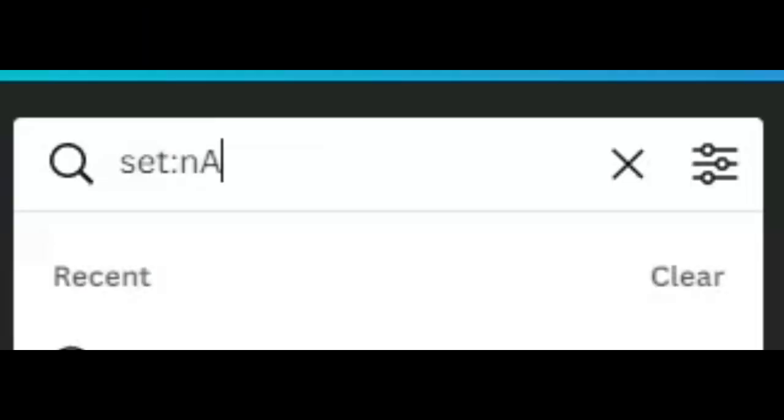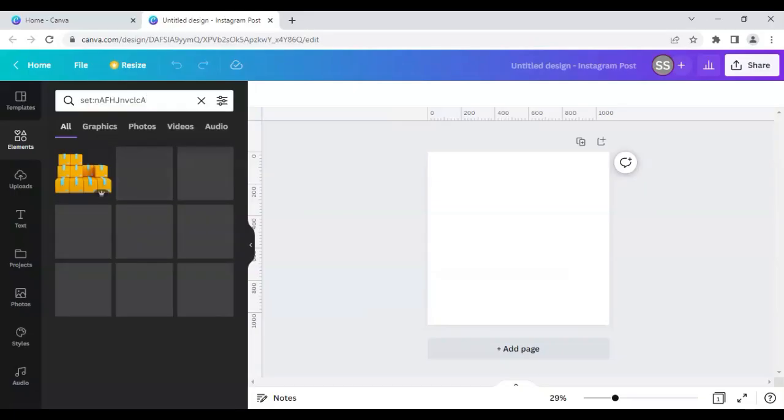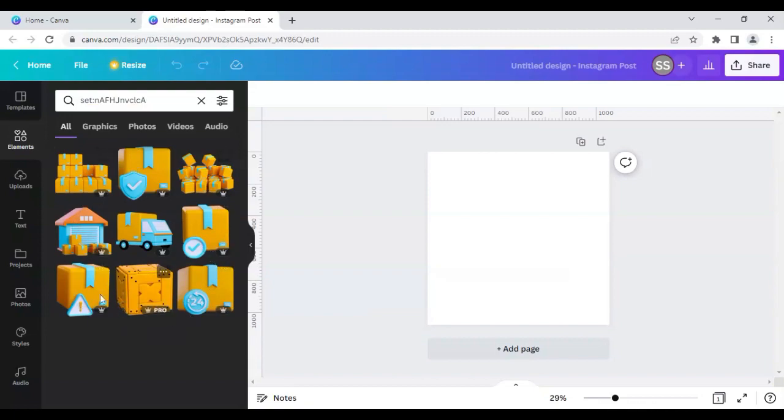in AFH in caps J in caps NVCLC A in caps. So the keyword goes like in AFHJ in caps NVCLC A in caps. Hit on enter and you will be getting 9 icons or the 9 3D elements which you can use for your own design. Okay, so I'll move to the next design, which is or the next element, as you can say.